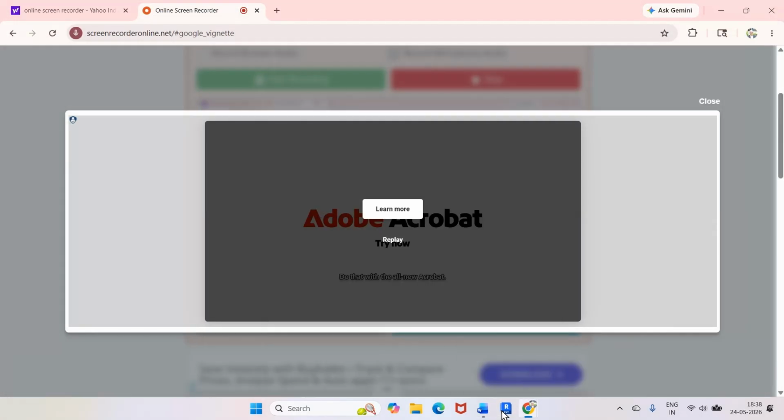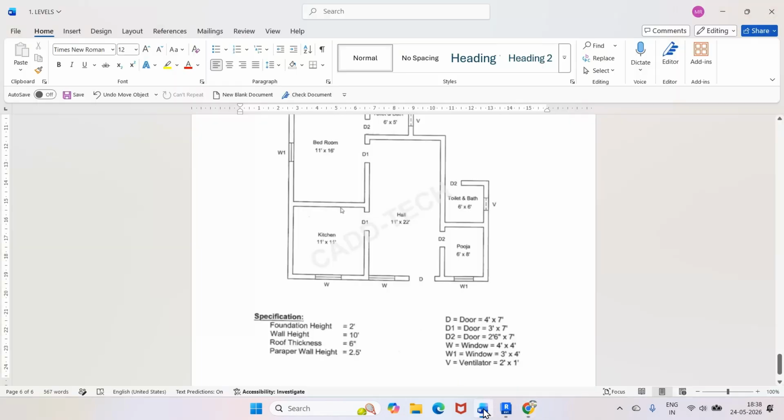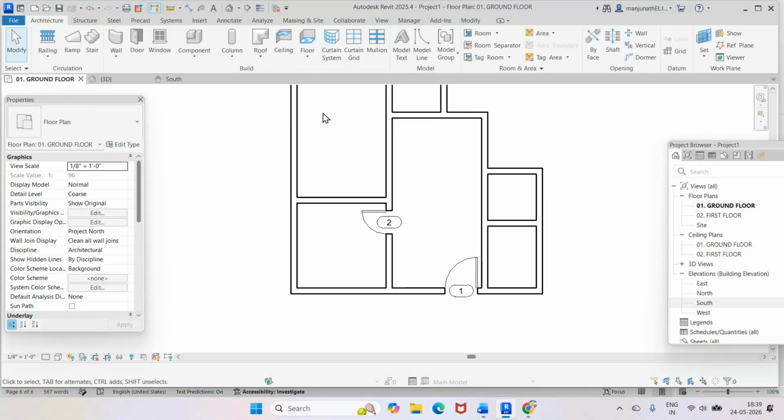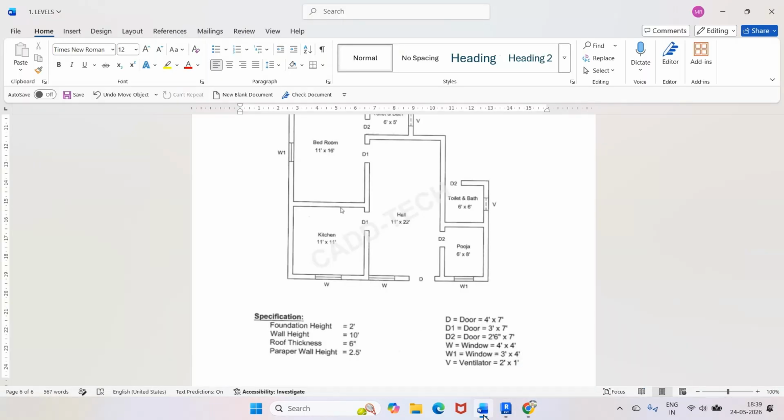Similarly, D1 here. Then I want D1 to be placed here also. Again, I will go for door, select D1 and you take it here. But D1 now should be on this side, because the D1 for this door is from the opening on this side of the door. That means from the hall I want to enter into the room. So it should be here now.